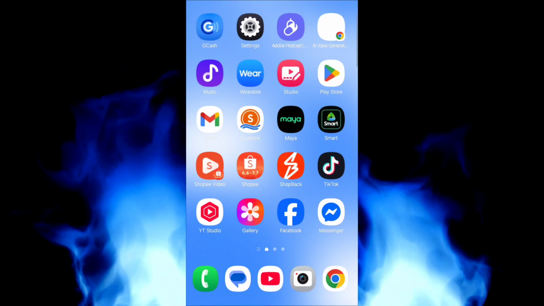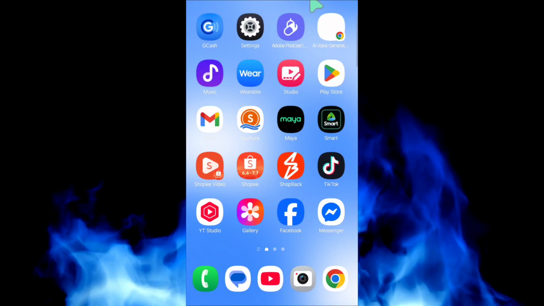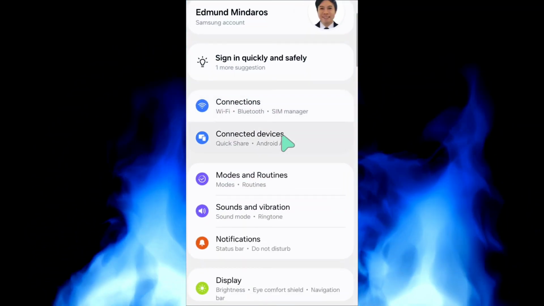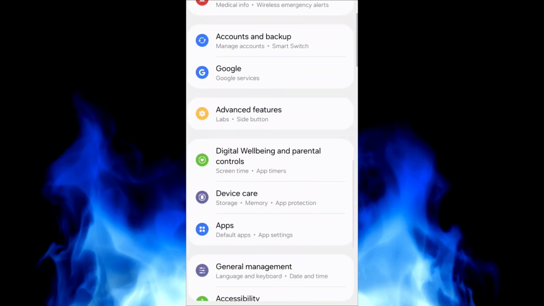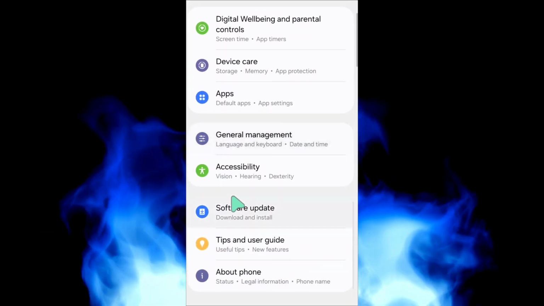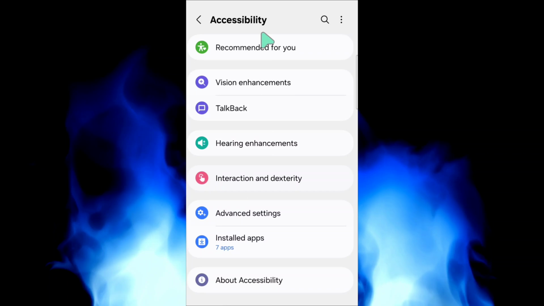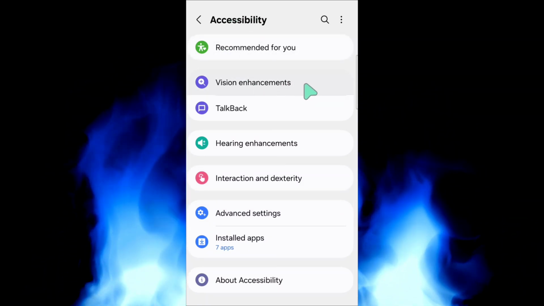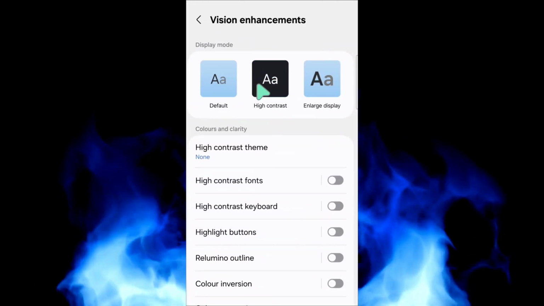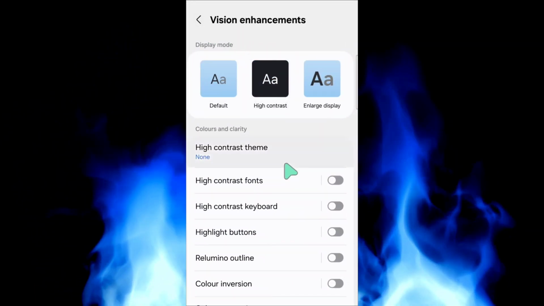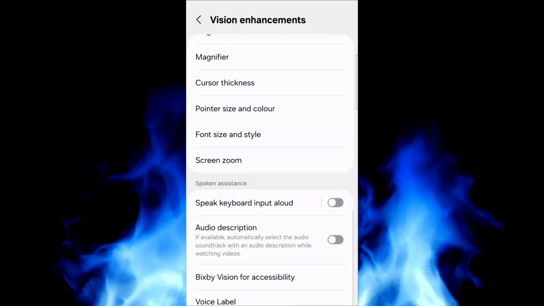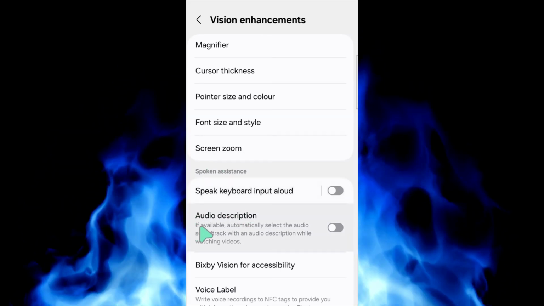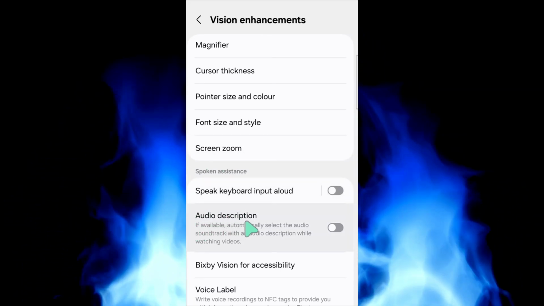So all you have to do is open the Settings app on your Samsung device, and then tap Settings. Here, scroll down, find and locate Accessibility, and tap it. At Accessibility, select Vision enhancement and tap again. Then, at Vision enhancement, scroll down again, and under Spoken assistant, you can see the Audio description settings.